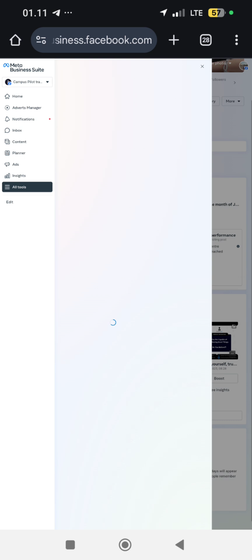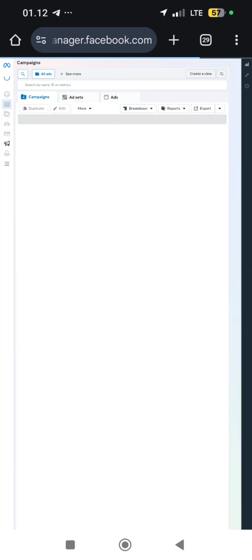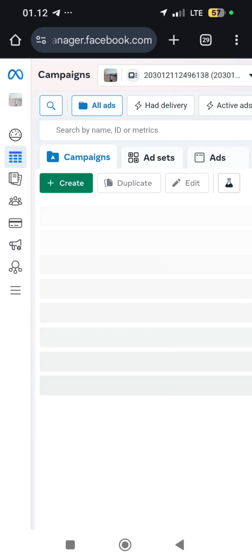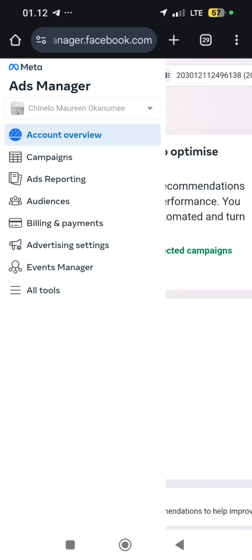Okay, so what we want to do now is go to social media manager, ad manager, see right here. So we go to ad manager. It's loading. We don't want to run any ad, so we just have to go to overview, this one up here that looks like a clock. Account overview.